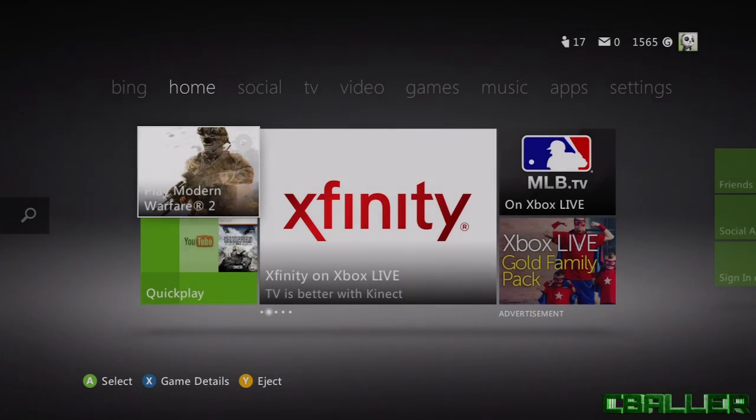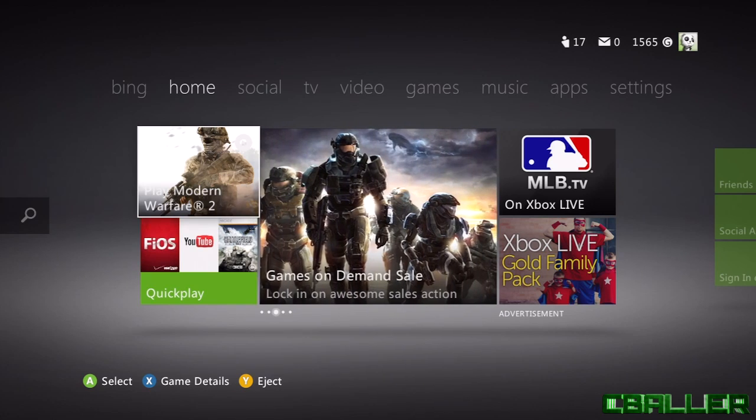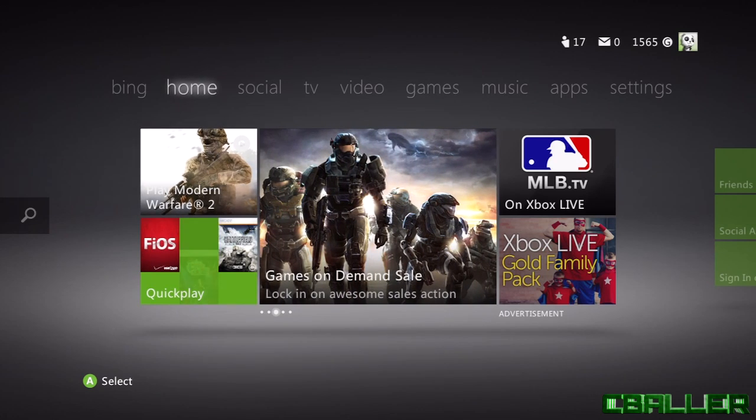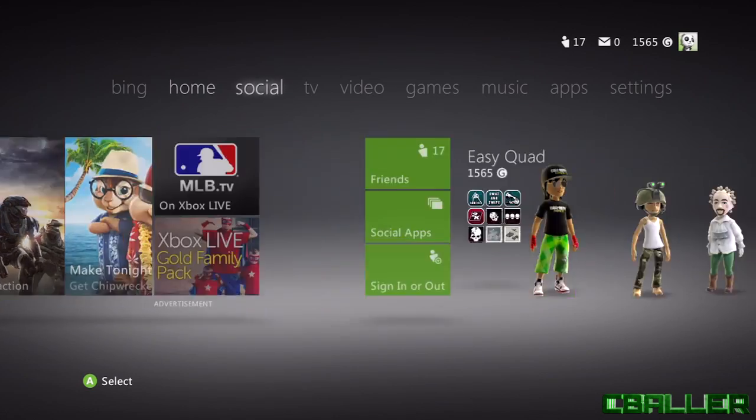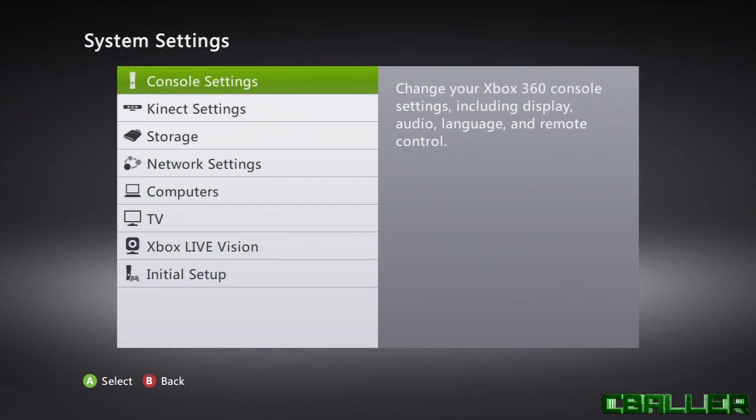Hey guys, in today's tutorial I'm going to be teaching you how to get a custom Xbox 360 dashboard theme, so you can have your own picture in the background. What you're going to need is a USB with at least half a gigabyte.